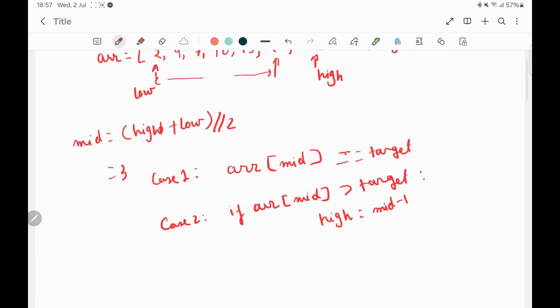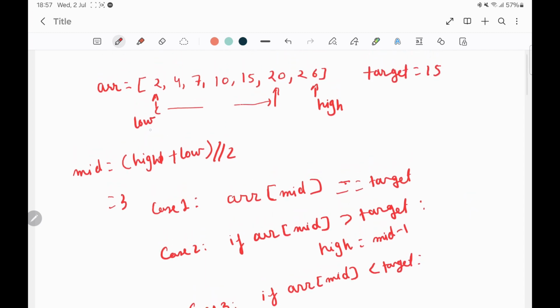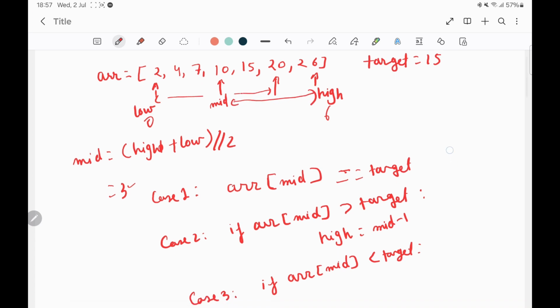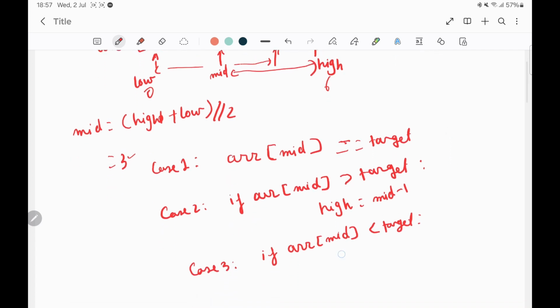In case my array of mid is smaller than target, what am I going to do in this scenario? When my low is at 0 and high is at 6, my mid is equal to 3. So here my target is greater than array of mid, because my mid is here right now. So I am pretty sure that my answer lies from mid to high, right? So I will update my low pointer from 0 to mid plus 1.